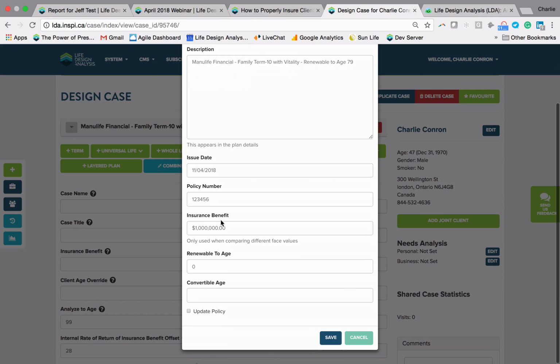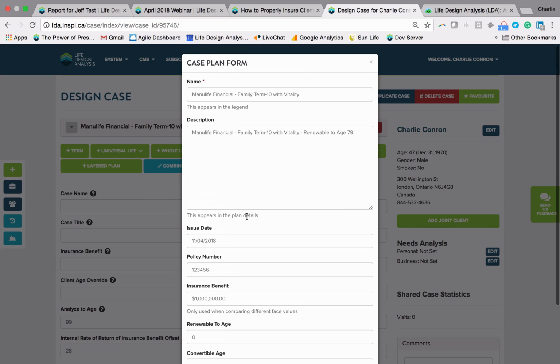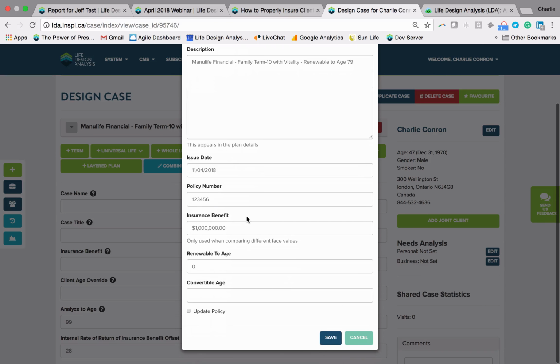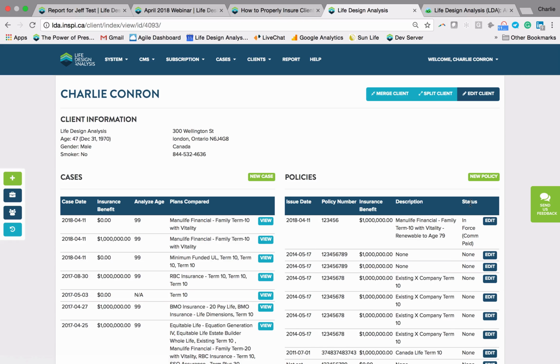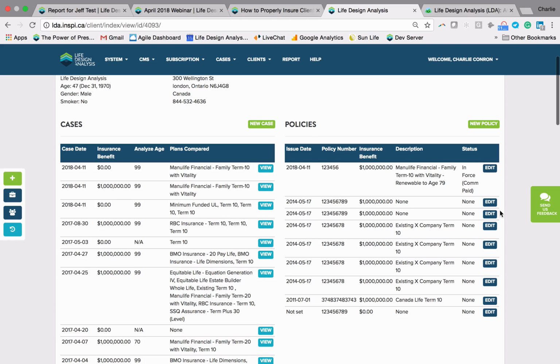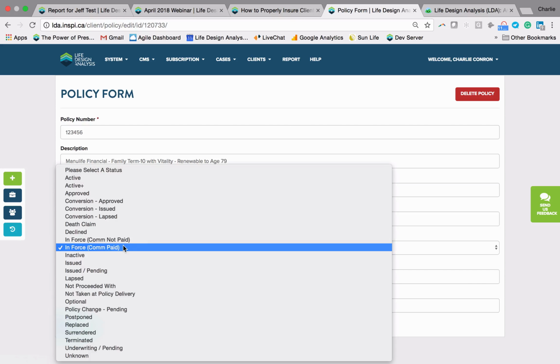You can change the status of the policy as well. So if the policy status goes from pending to lapsed or something like that, you can always go into that client file and edit that existing policy. So let's say, for instance, this policy we have in-force, commission paid. If it lapses, we don't want notifications on it. Again, we can change that status.